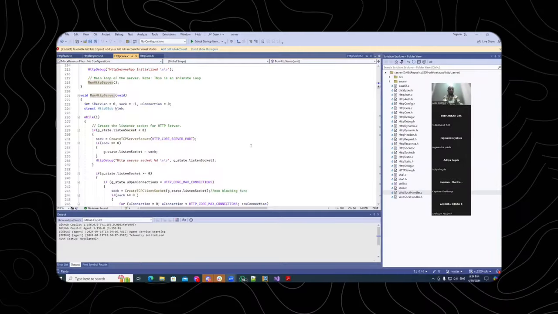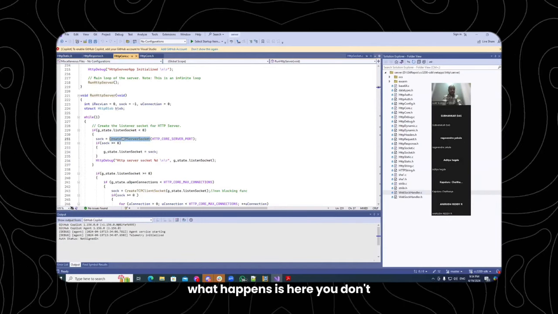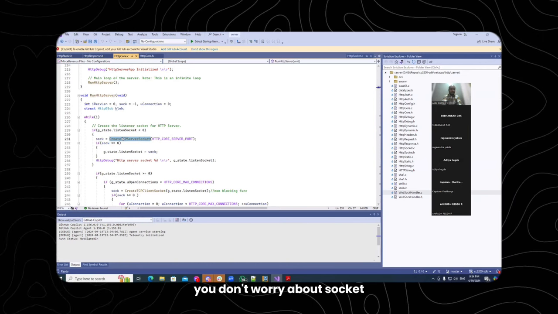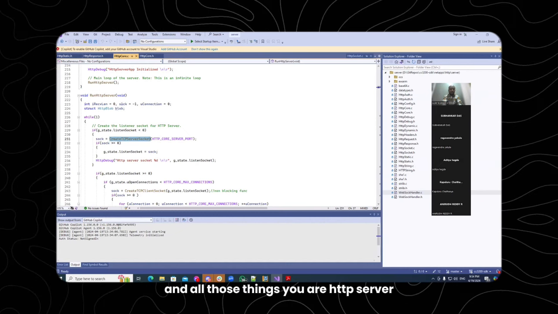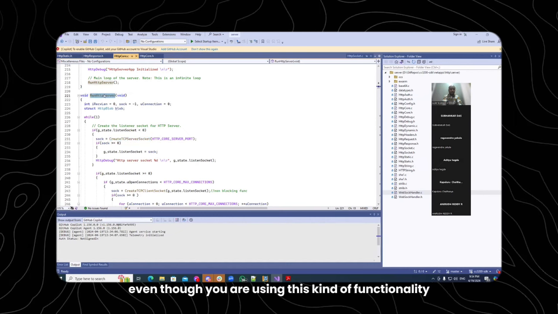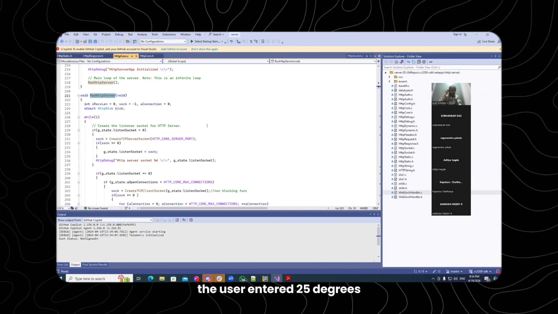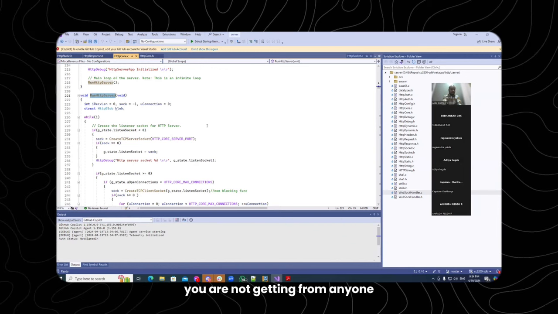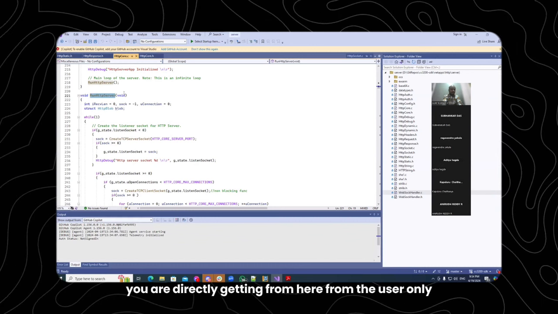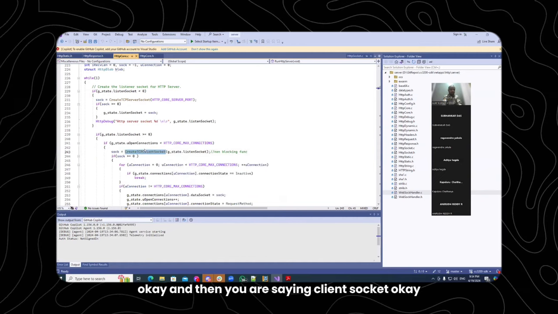See this thing. The names are very clear. First, we are creating a socket. This is where you start. In your function, here you don't worry about the socket. You don't worry about any kind of abstractions and all those things. For your HTTP server, even though you are using this kind of functionality, assume that the global data of whatever the user entered, 25 degrees, 30 degrees, is already available. You are not getting it from anyone. You are directly getting it from here, from the user only. And then you are saying client socket.